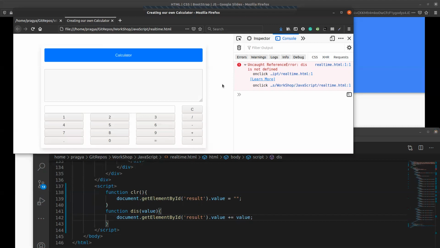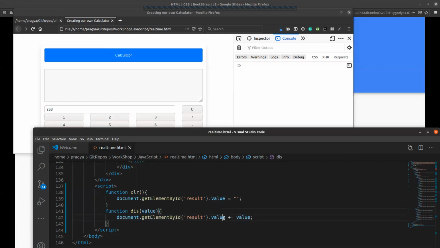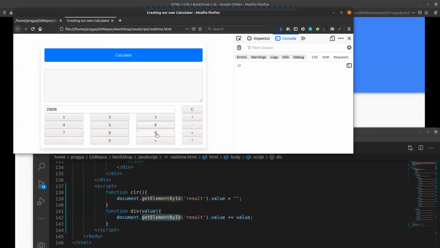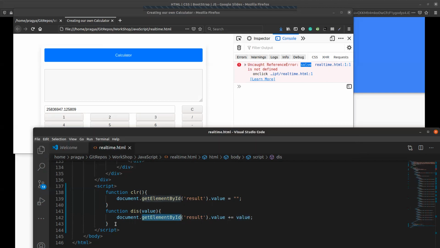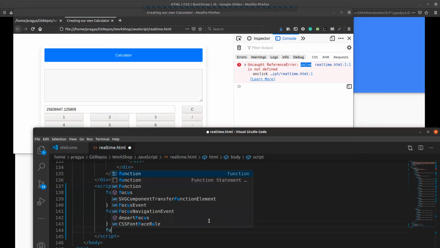Let's see if these buttons work right now. When I press 258, you can see these values are being passed over here and being appended to the value of result. So great, our calculator now seems to be working, but there is one catch. The equal to sign yet does not work because we have not written the solve function. So let's write the solve function as well.